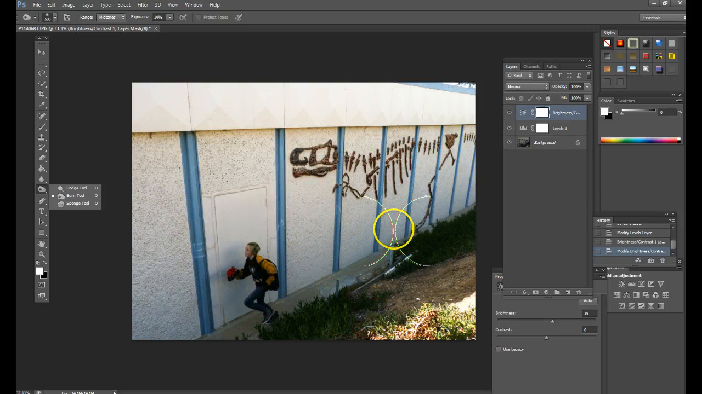Now the way that I make my brushes bigger or smaller is by using the left and right bracket keys. The left bracket key makes it smaller. The right bracket key makes it bigger. So the left one makes it smaller, the right one makes it bigger.